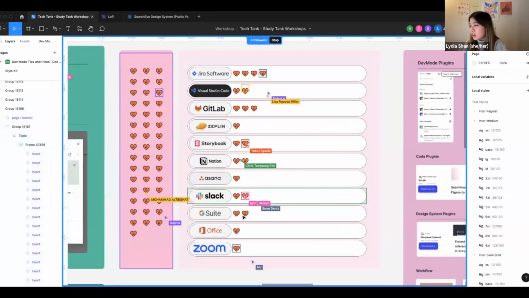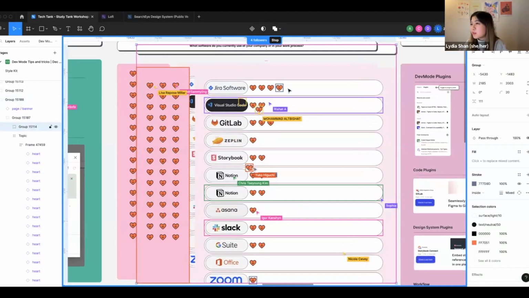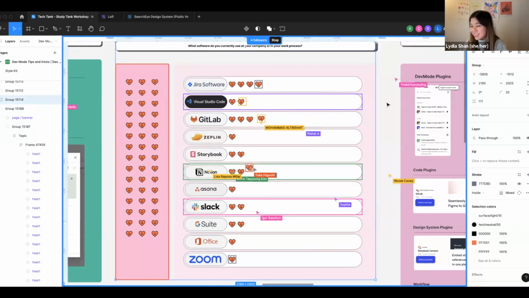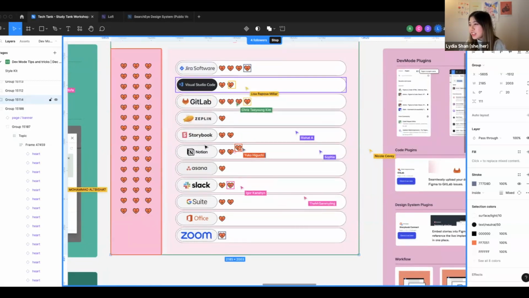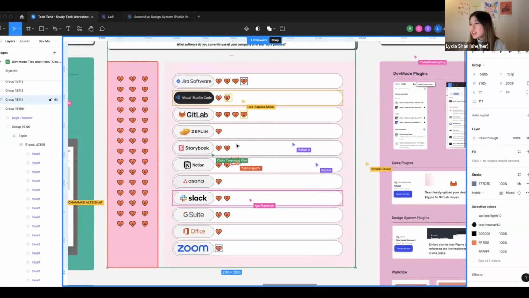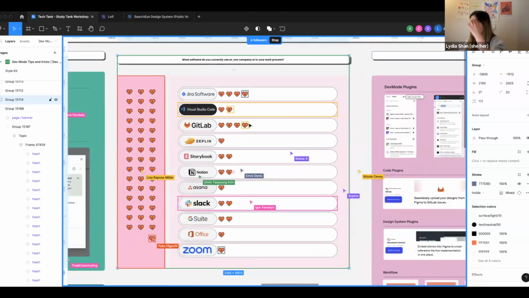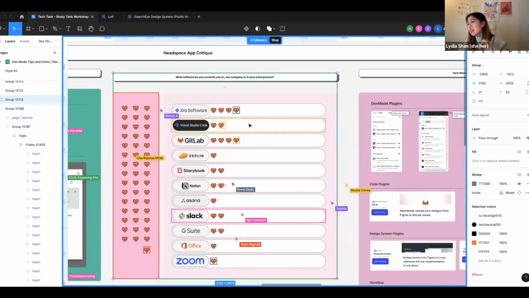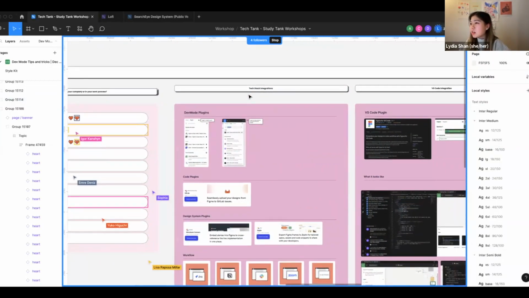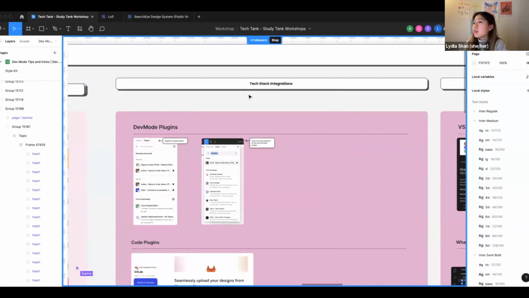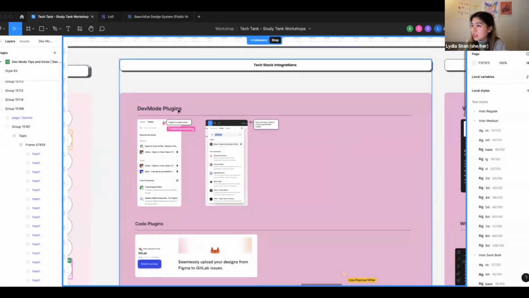Amazing. Good job. I find it really funny that we're all using Jira, but everyone is always complaining about Jira. We love Notion. Ooh, we see some Storybook, which is interesting. And GitLab, really, really cool. All right, thanks for participating, everyone. Let's move on to the nitty-gritty of tech stack integrations here.